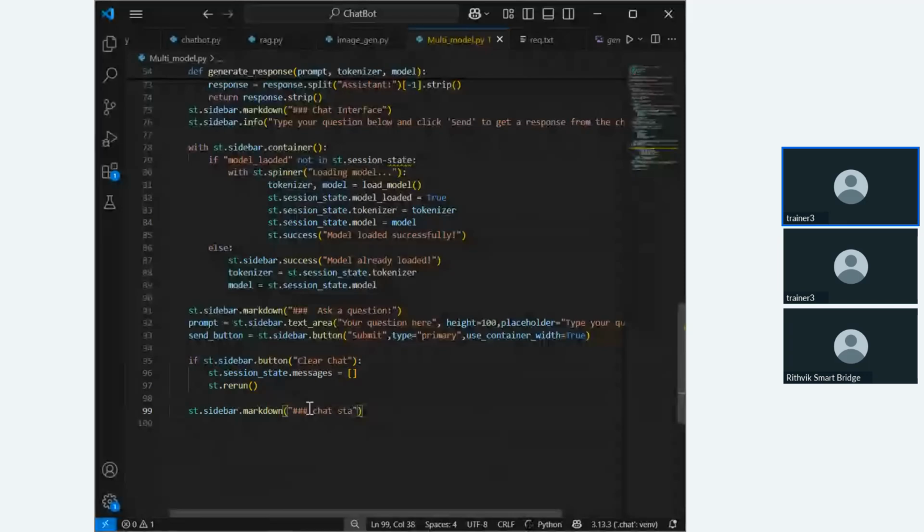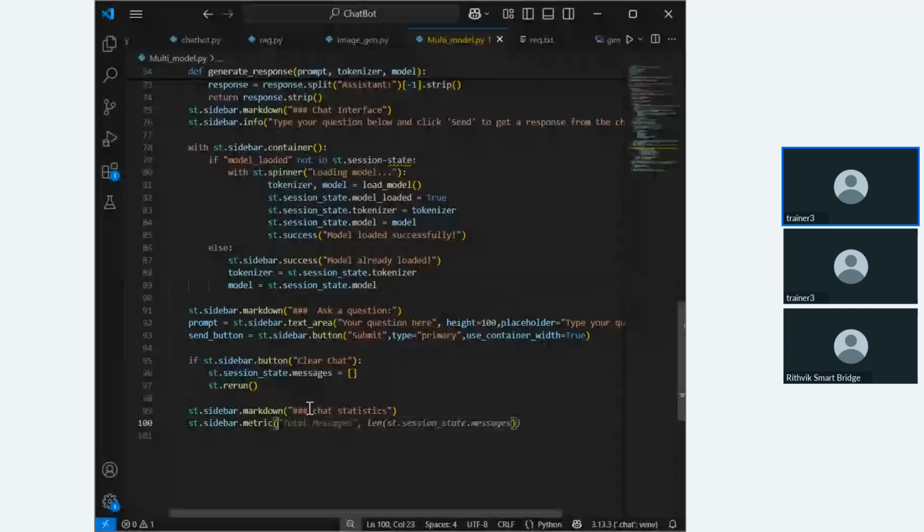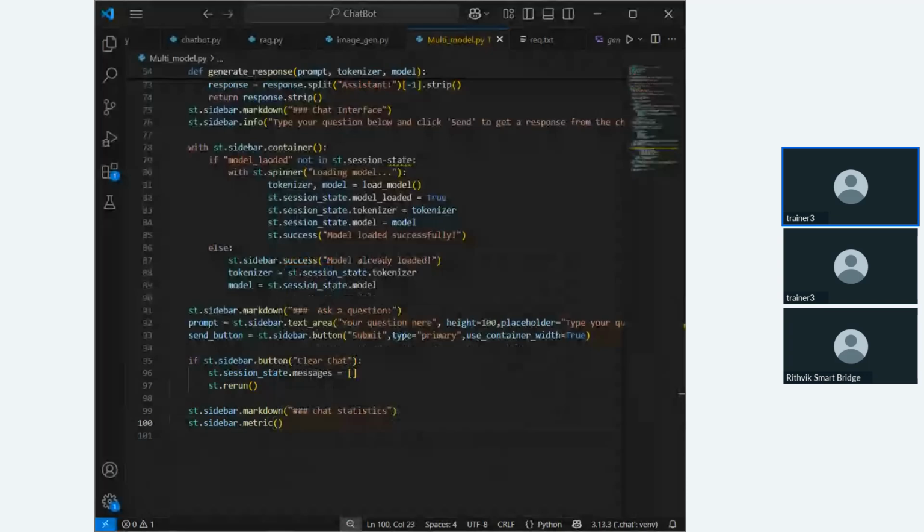So I'm just using st.sidebar.metric. Use my metric. So message and length of the message. So I'm going to give complete information about my metrics. Okay.